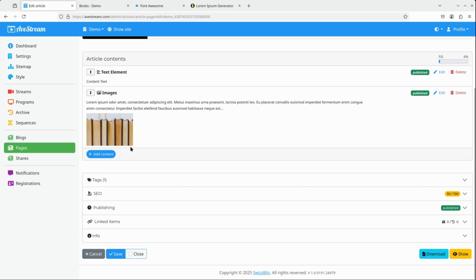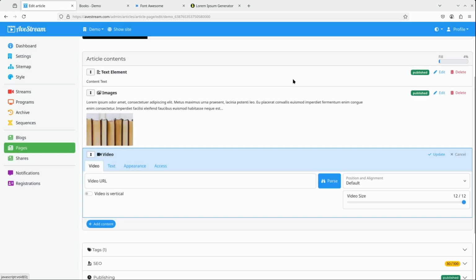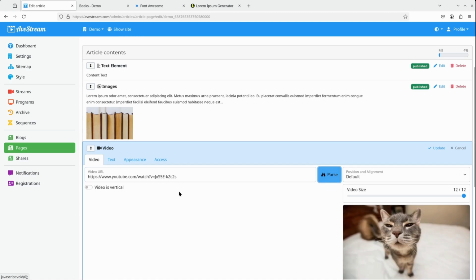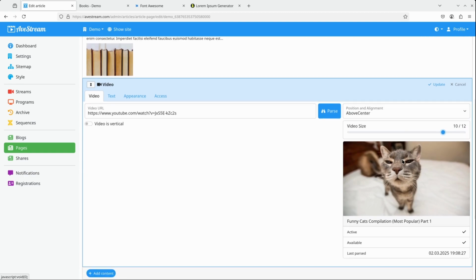The next element we will add is a video content element. We paste a YouTube or Rumble link into the video field. The video information will appear after a short while. We set the position as above center and the video size to 8 of 12. This will center the video and make it 2/3 of the page width.